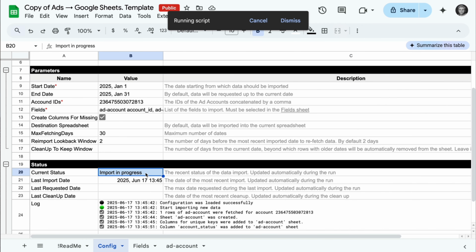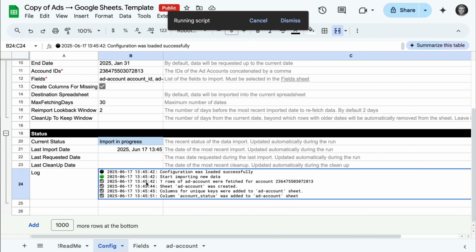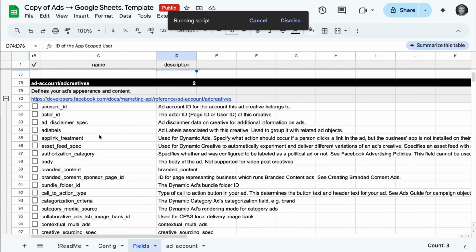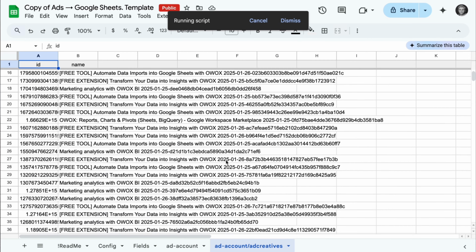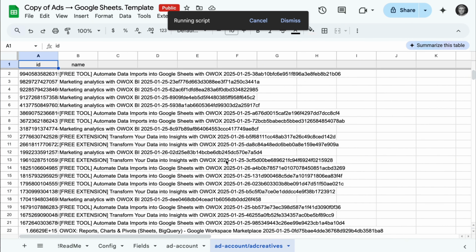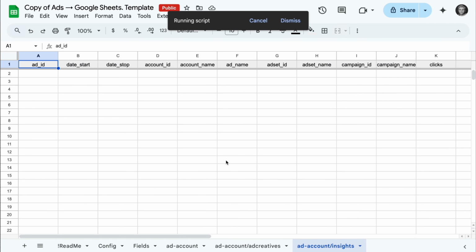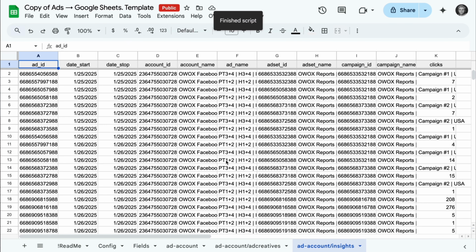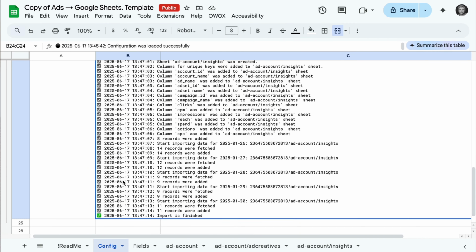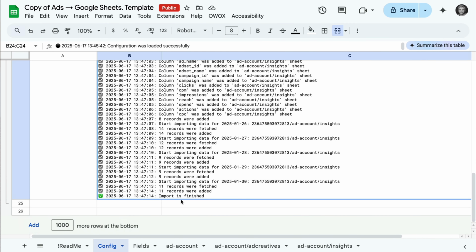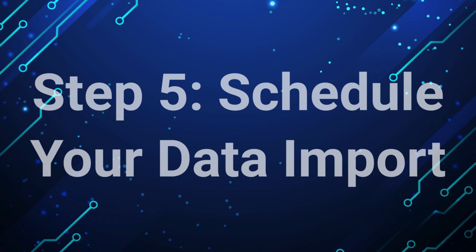You will see a real-time progress log appear at the bottom and the data flowing into your Google Sheets. Each section of fields you selected, for example, campaign level data or ad level metrics, will be written onto a separate sheet or tab within this document, following a clear naming convention. When it finishes, you will see a message saying import finished. And that's it. Your ads data is now stored in Google Sheets.